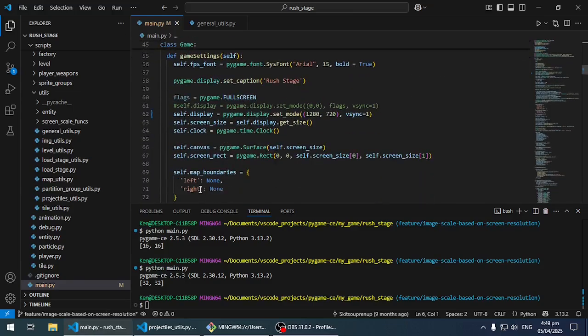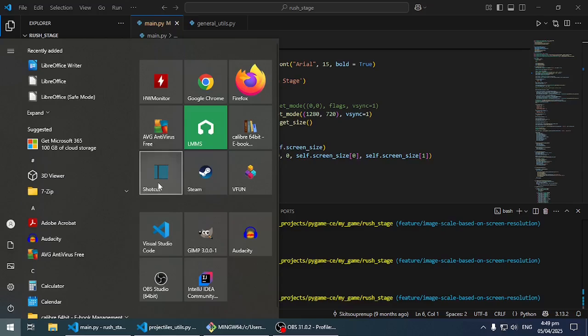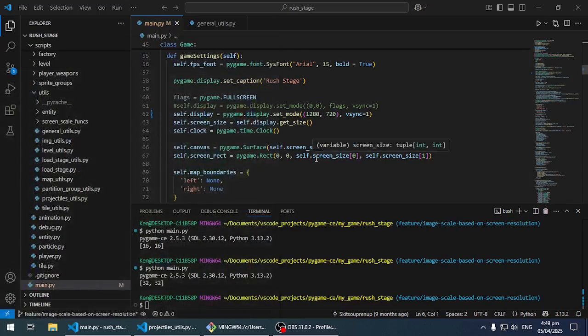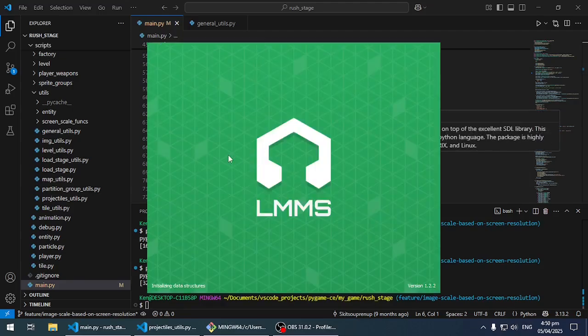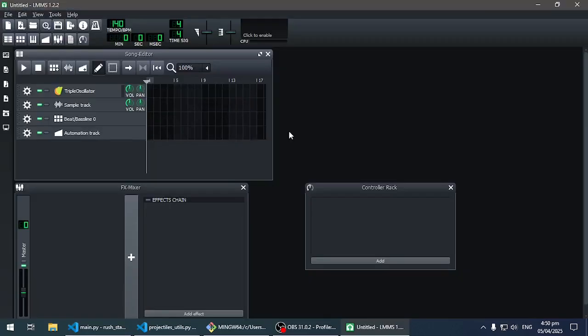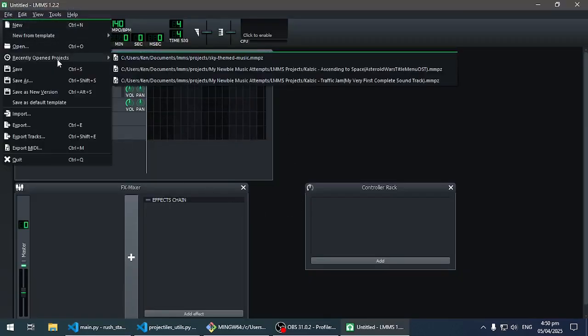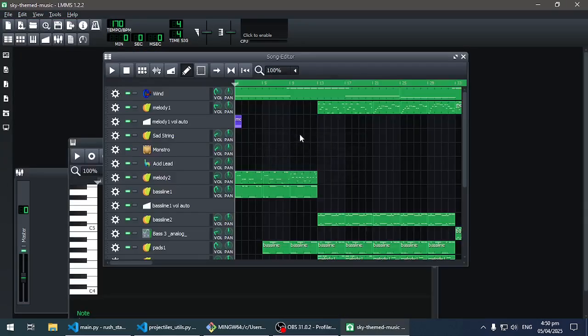For the music, I'm using LMMS. So let's open. I already have a music here. Disclaimer, I'm not an expert at making music, so the music that I'm creating may not be good, but I'm creating this project for a learning experience. So this is the music that I'm creating, and it's finished. I just need to polish it.